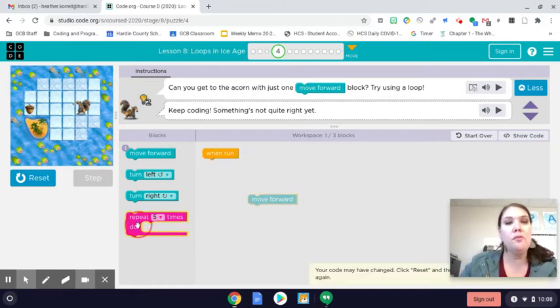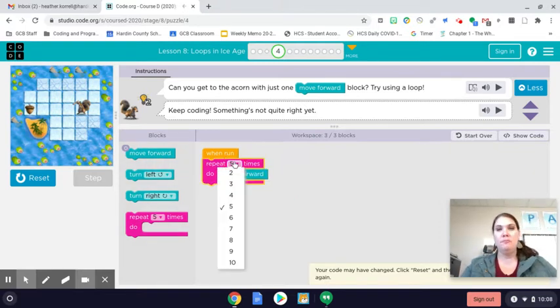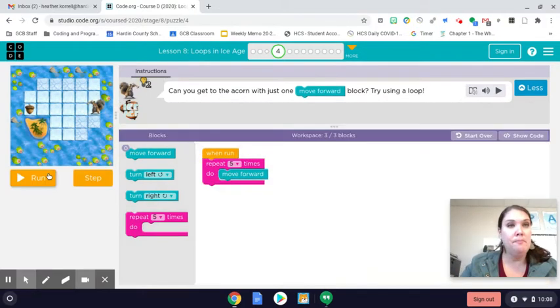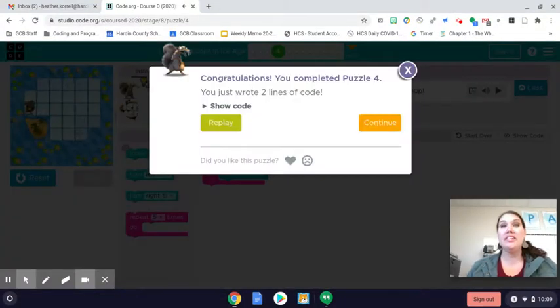So you're going to grab your repeat block, and you're going to take your move forward and put it inside of your repeat block. You're going to want to check the number to make sure that number is correct. So I'm going to reset Scrat, and I'm going to count. 1, 2, 3, 4, 5 is correct. That one says 5. When I run, Scrat's going to move forward 5 times. Even though I only used one forward, because that repeat block is there, it allows me to use less code, but still get Scrat to where I want him to go.